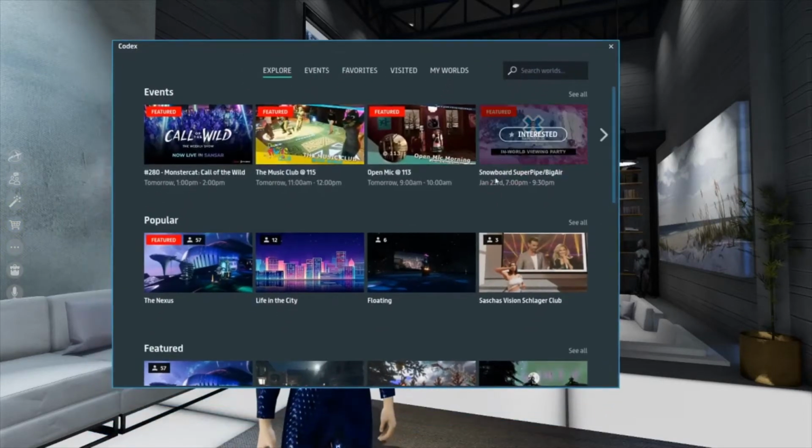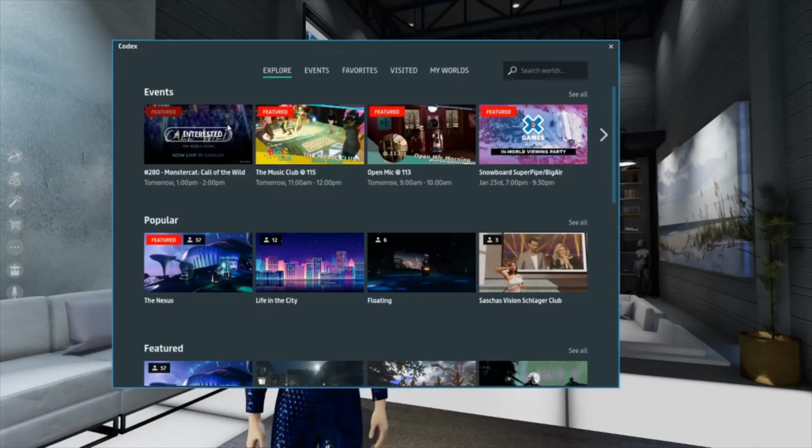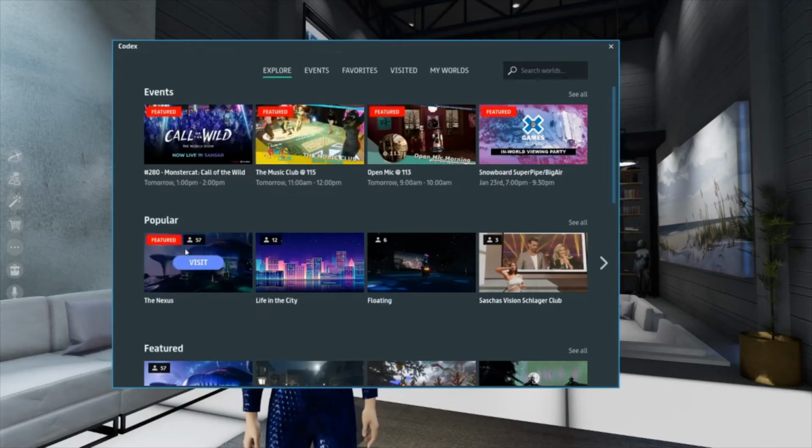So folks, the codex has the options for you to see what events are going on. You can see the popular worlds that people are going to. Of course, the Nexus is going to be the most popular, because when you log in and sign up for an account, you're brought to the Nexus, and then taken through a tutorial to learn how to navigate and understand the Sansar platform, how to get around, speak to people, stuff like that. But I'm going to take it another step and peel back the onion a little bit more, to explore the buttons so you better understand them.